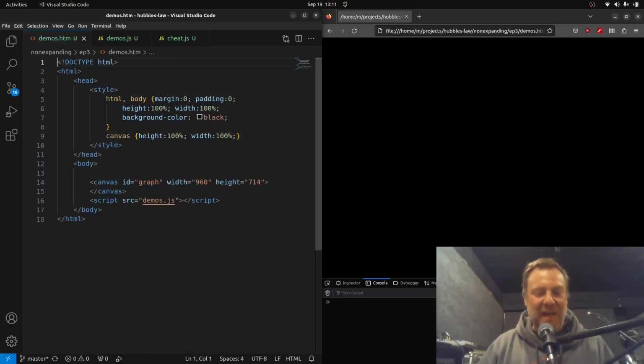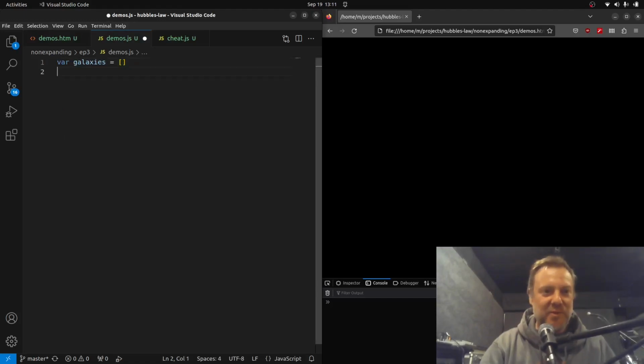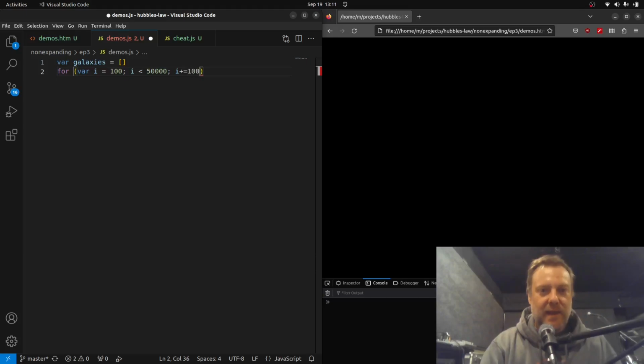Today we're going to live code the expanding universe, which is actually fun and easy, and we'll learn a lot. We'll start with this blank graph. First thing we'll do is add galaxies to our model. So we'll start with a blank array, and then for every 100 million light years up until about 50 billion light years, we're going to add a galaxy.